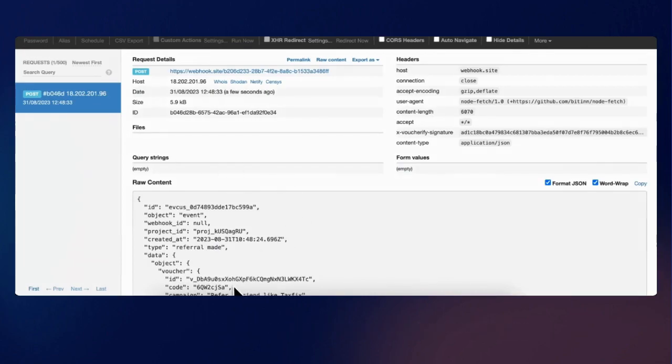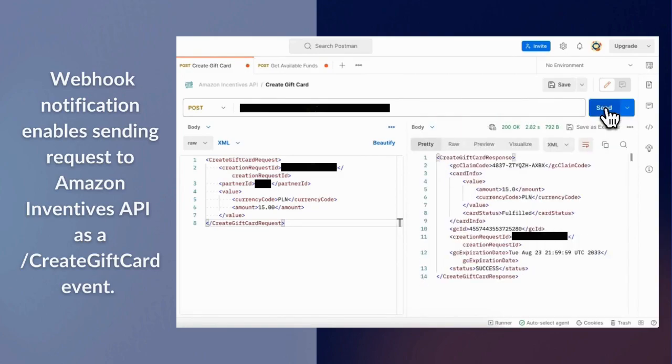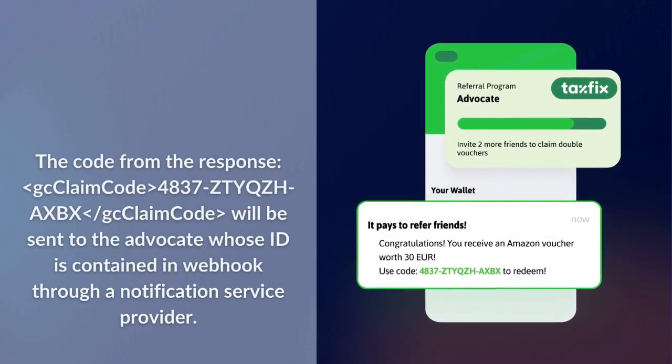In response to this event, we can send an API request to the Amazon Incentives API to generate a new gift card. With the code in hand, we can share it with the advocate.